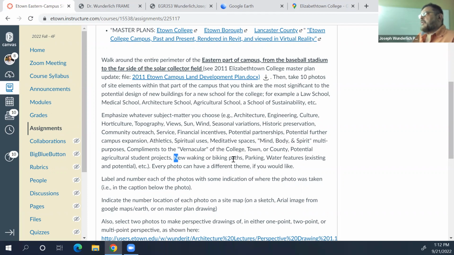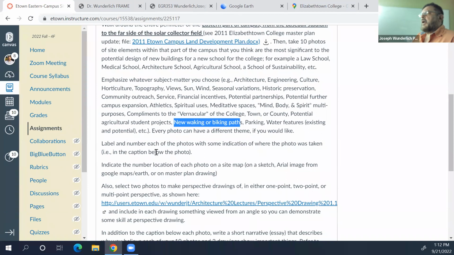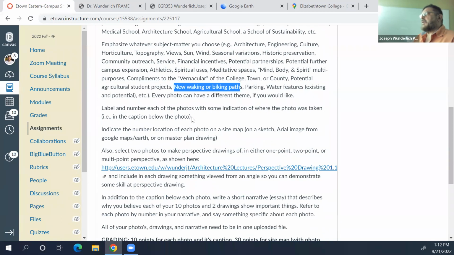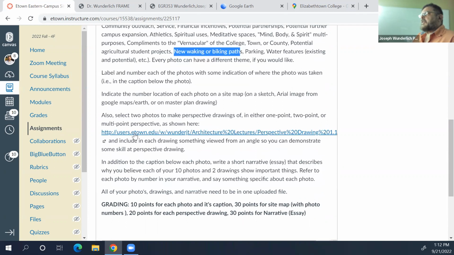And then potential new walking paths, biking paths, parking, water features. There's a creek running through there. There's wetlands. How do you want to use that to your advantage? Label and number all your photos on a nice site plan where I can easily identify where they are, as well as having captions under each one. This is a group project now. And then select 2 photos.